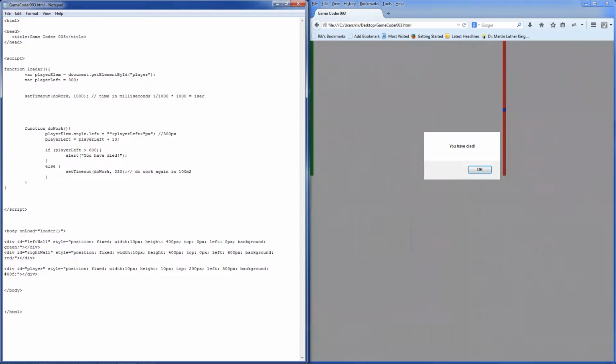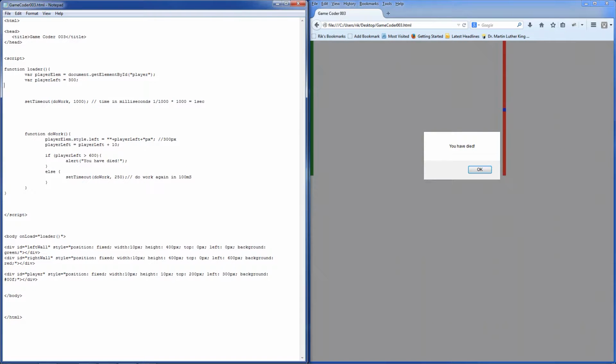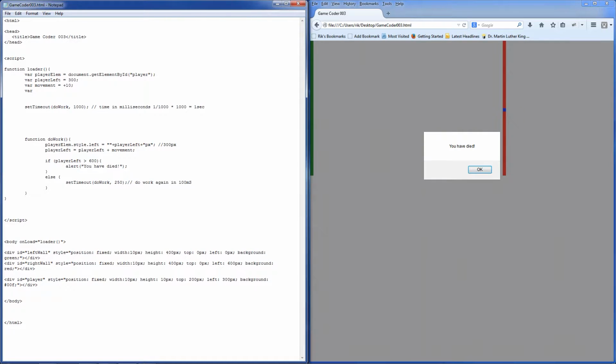Okay, so I'm going to add some more variables. Ignore what's going on the right hand side of the screen. var movement equals plus 10. And I'm going to do player left equals player left plus movement. That hasn't changed a thing, right? It's just basically said movement and movement. And I got another one. Direction equals right. Oh, it's getting fancy.